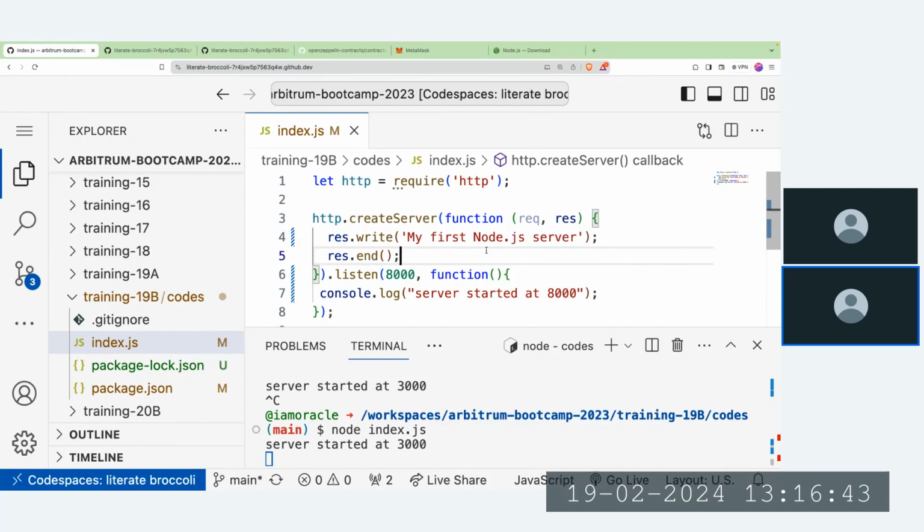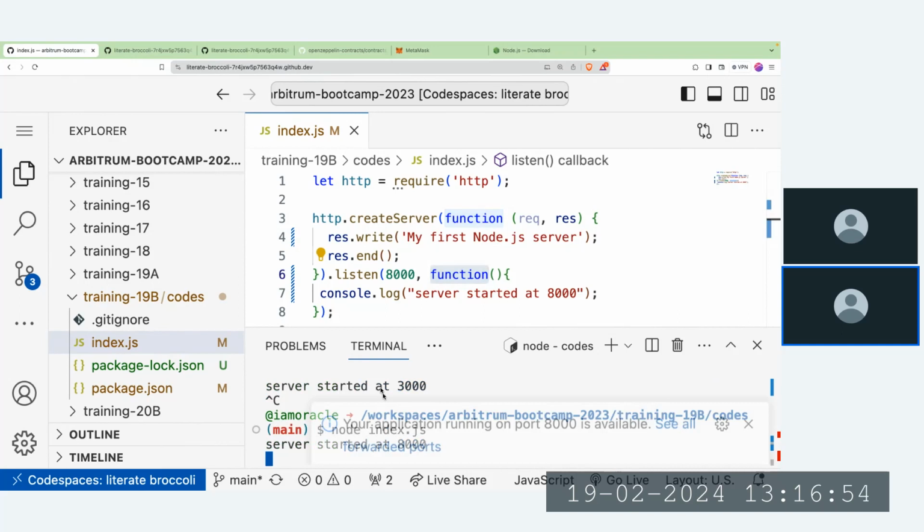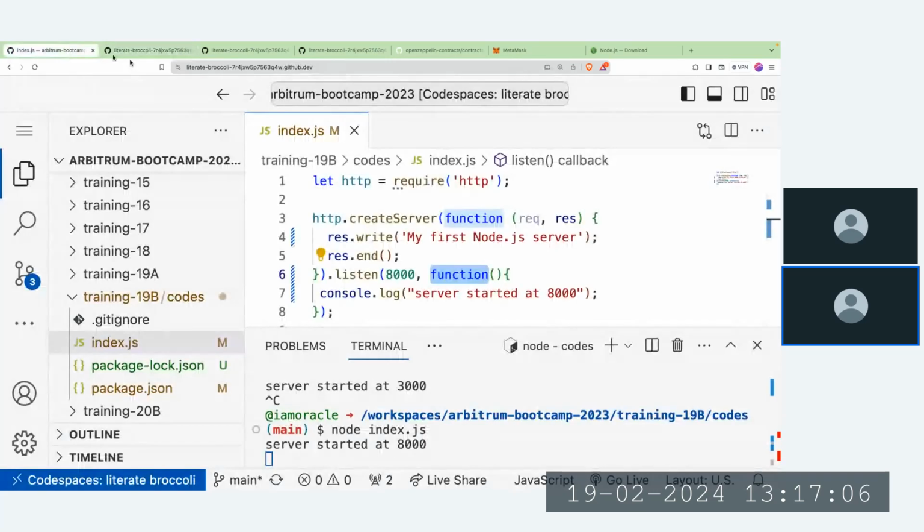So in this kind of situation, what we can do is just shut down the server again. Let's start it back. You can see that it says server started at port 8000, and if I open the browser, you can see there's a new update, my first Node.js server. So this is it, and it's very simple to work with.